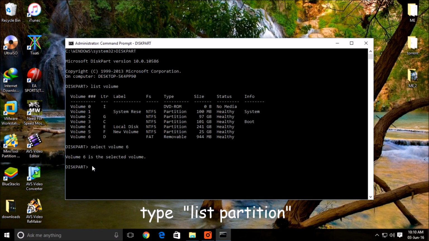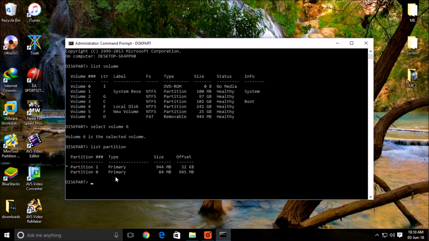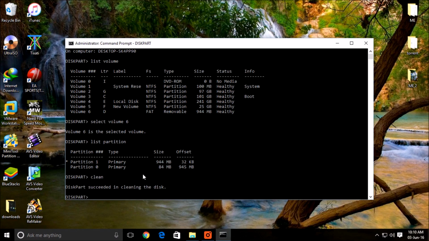Now list partitions. So now there are two partitions. We need to clean them. Type clean. Now create primary partition.